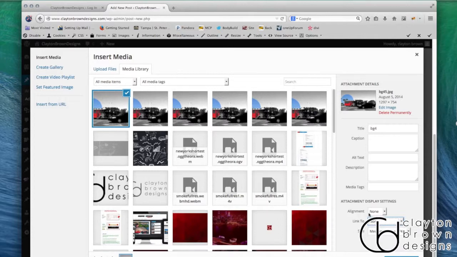Alright, now alignment. This means how the image is going to align based on the text on the page. I want it to align to the left of the text. Now if you weren't to select anything here, if you were to leave it at none, it would basically break the text, and the text would go above and below the image. Alright, so I'm going to do left there.